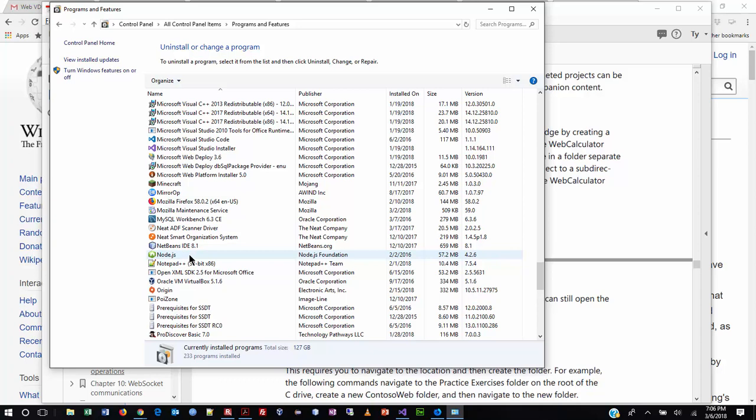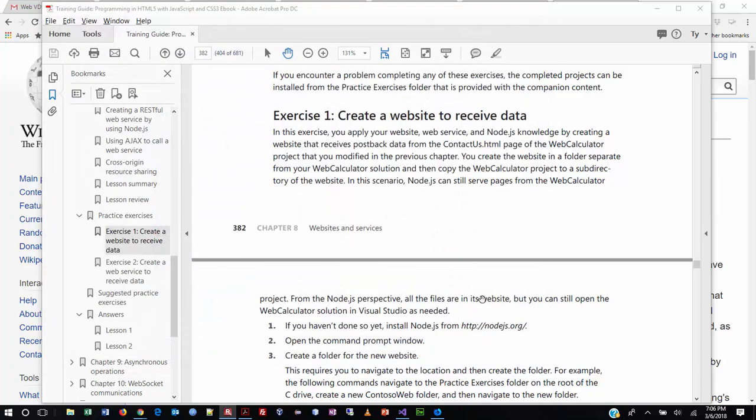One thing I will tell you is the book is a little dated, so some of the commands that will come forth as you work with Node.js, some of the screens will look slightly different, but don't freak out. We'll handle it. Don't panic. All of it is fixable.